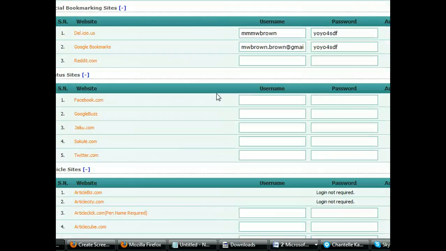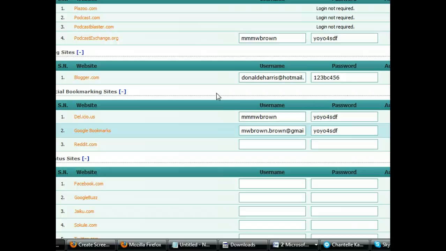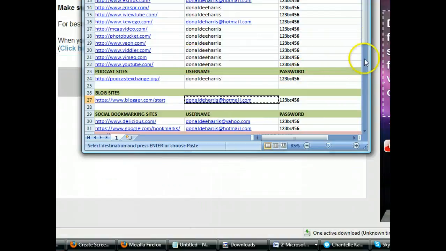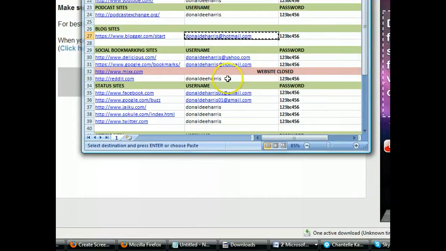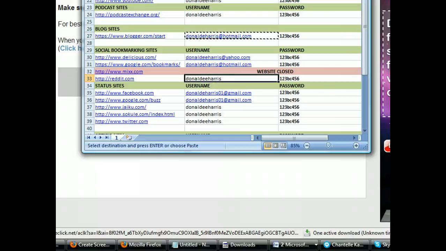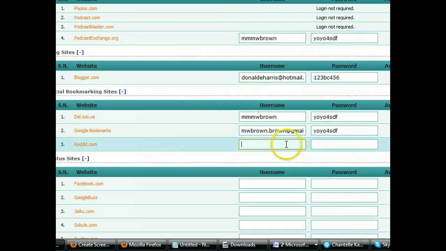Let's go down here. And we're gonna put in here Reddit as well. So you want to ensure that everything is there, basically. So we've got Reddit as well. Mix.com, of course, is closed. So it's Donald E. Harris again. Go ahead and take away that space there. 1, 2, 3, BC 4, 5, 6.